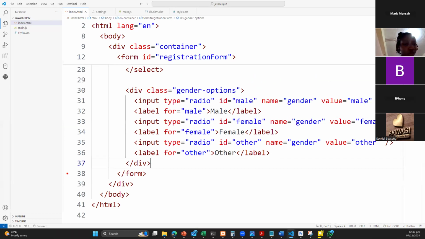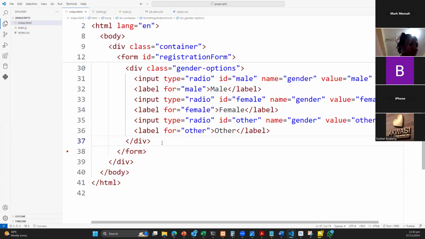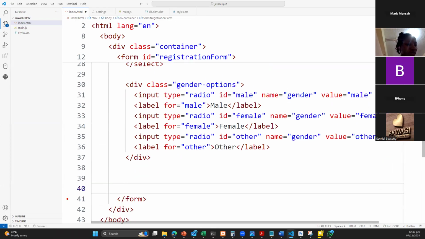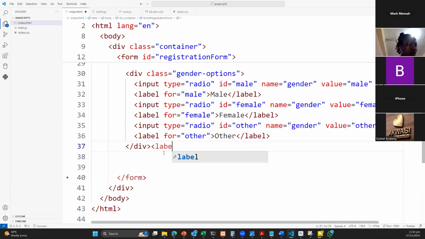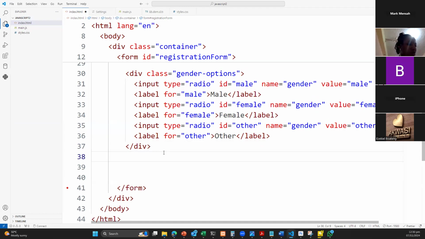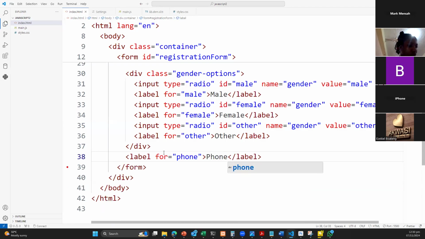With that in mind, I'll move to the next thing, which is phone number. So in here, I'll just click inside the form. So I'm still in the form, right? I need a label. So I have label, and then the label is for phone. And then the name of it is going to be phone.